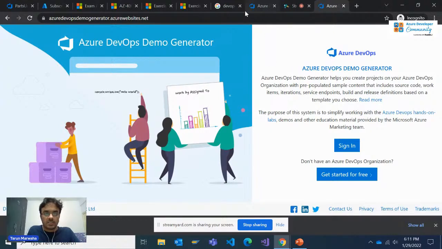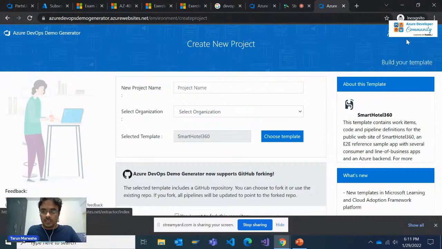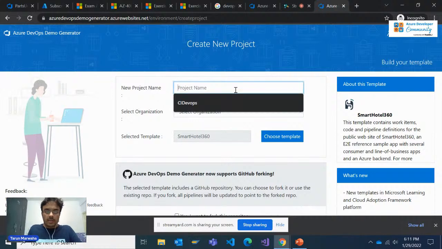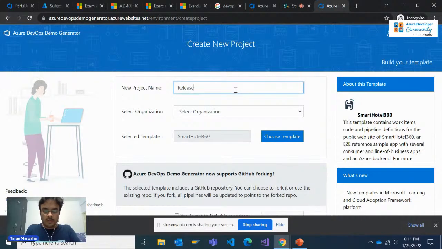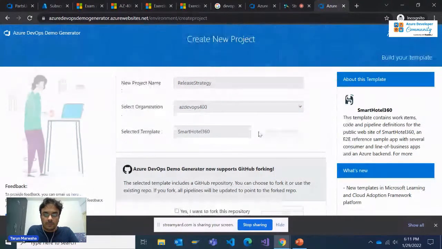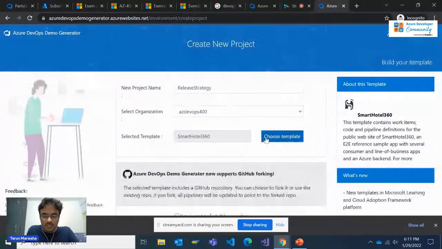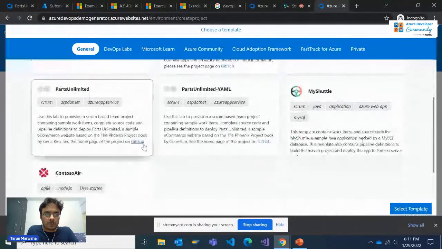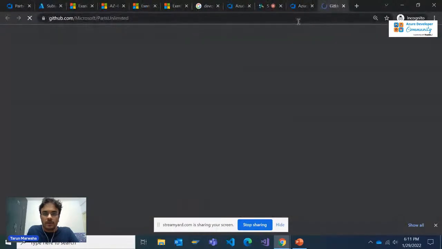This is the site you need to go to, and you can just sign in with your live ID. I think it's already signed in, so I can create the project name, and I can treat Azure DevOps as the organization, and then select templates. The template is ASP.NET. You can get the code from here.